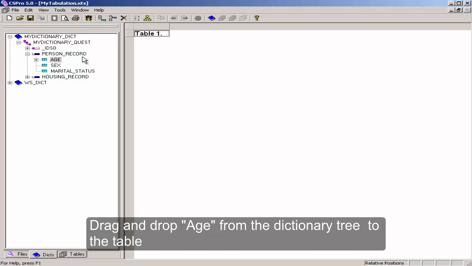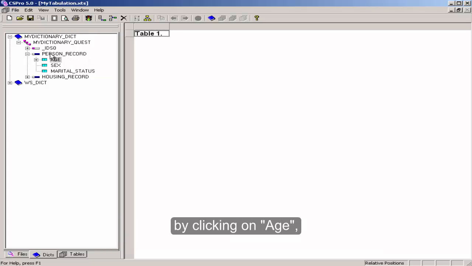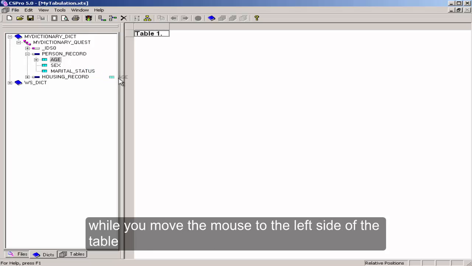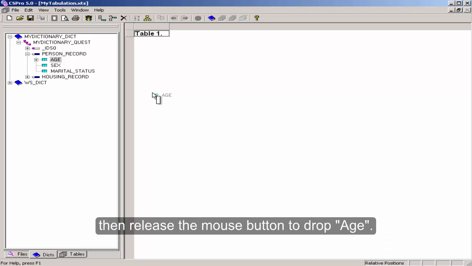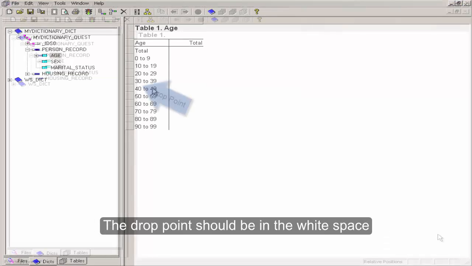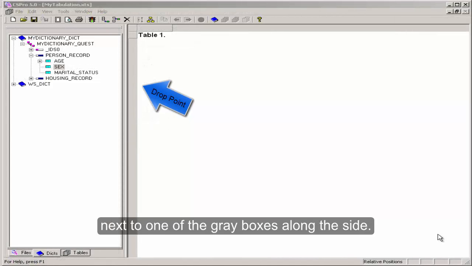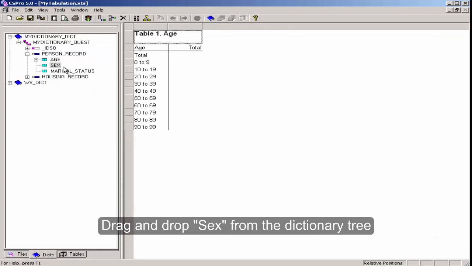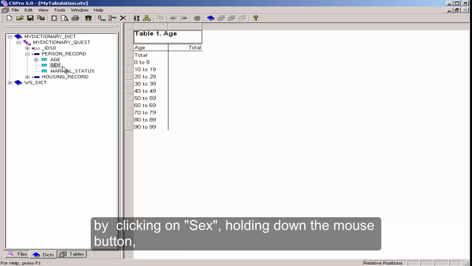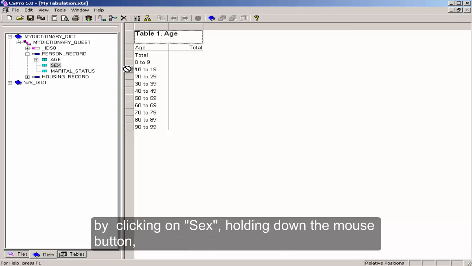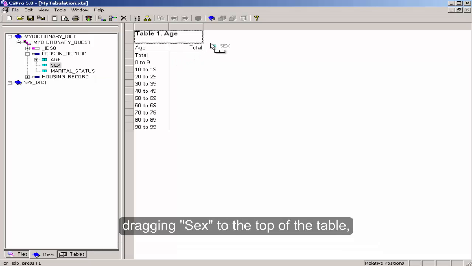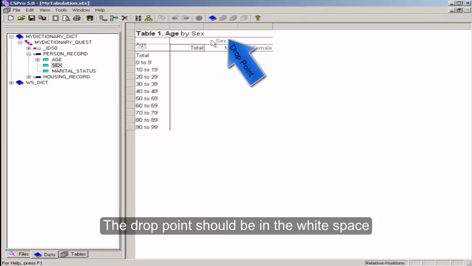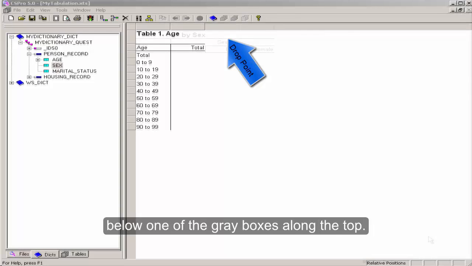Drag and drop age from the dictionary tree to the table by clicking on age, holding the mouse button down while you move the mouse to the left side of the table. Then release the mouse button to drop age. The drop point should be in the white space next to one of the gray boxes along the side. Drag and drop sex from the dictionary tree by clicking on sex, holding down the mouse button, dragging sex to the top of the table, and releasing the mouse button. The drop point should be in the white space below one of the gray boxes along the top.